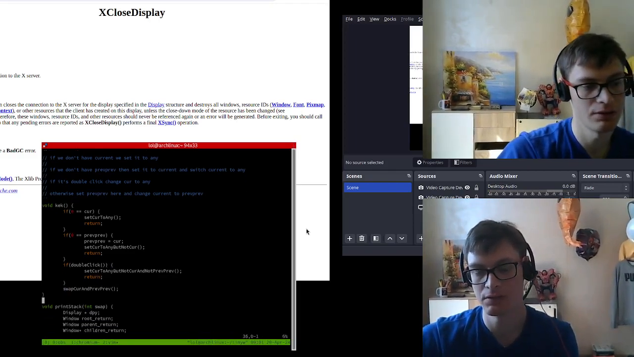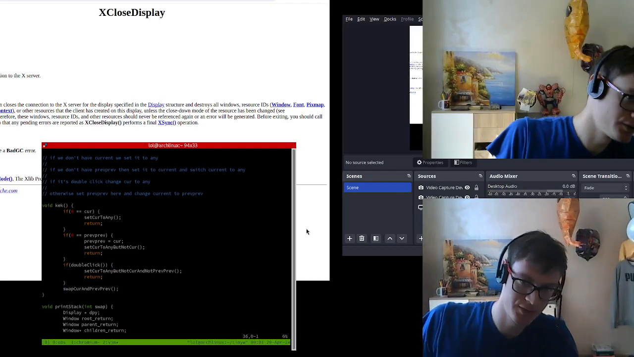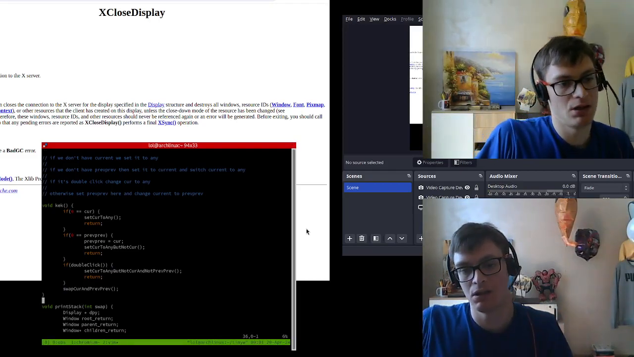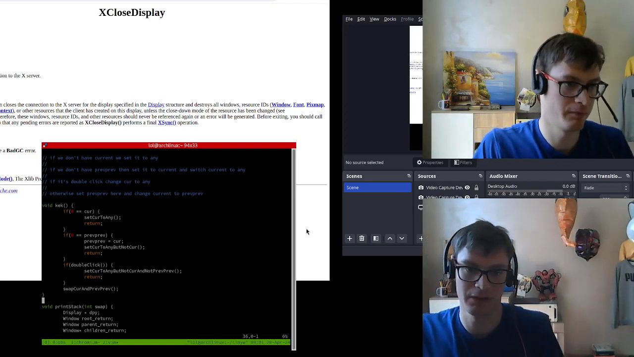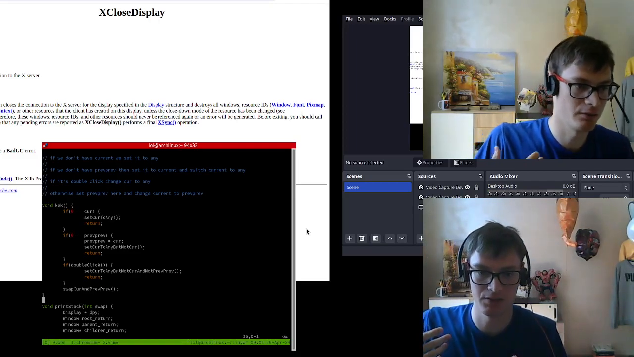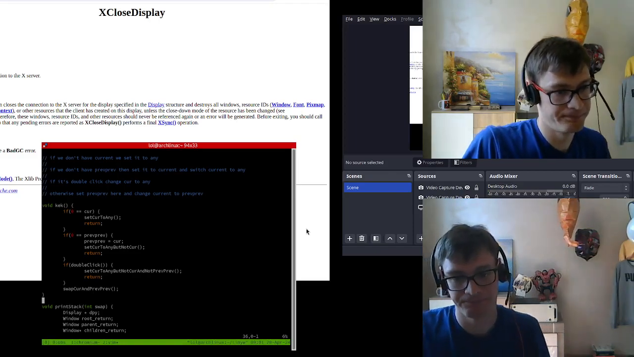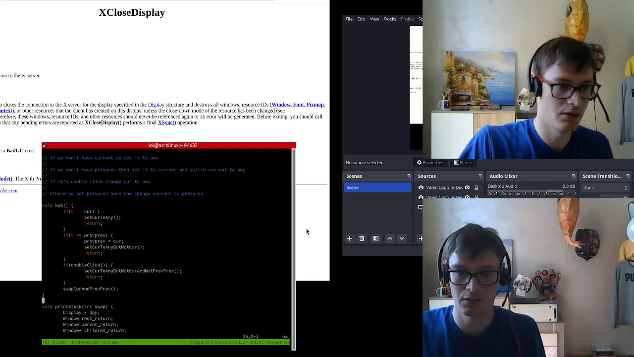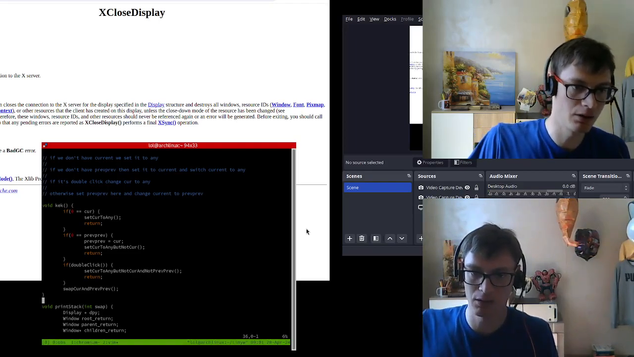Okay, so let's go again. If we don't have current, that means we are first timers, so we just set it to anything. If we have current but we don't have pref, then we set cur to anything else and we save pref. If we have them both, wait. If we have them both and it's double, wait, what?